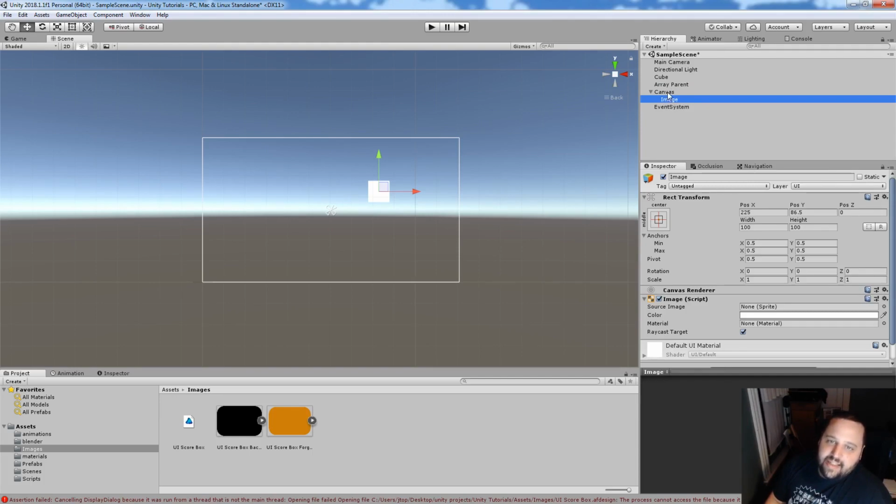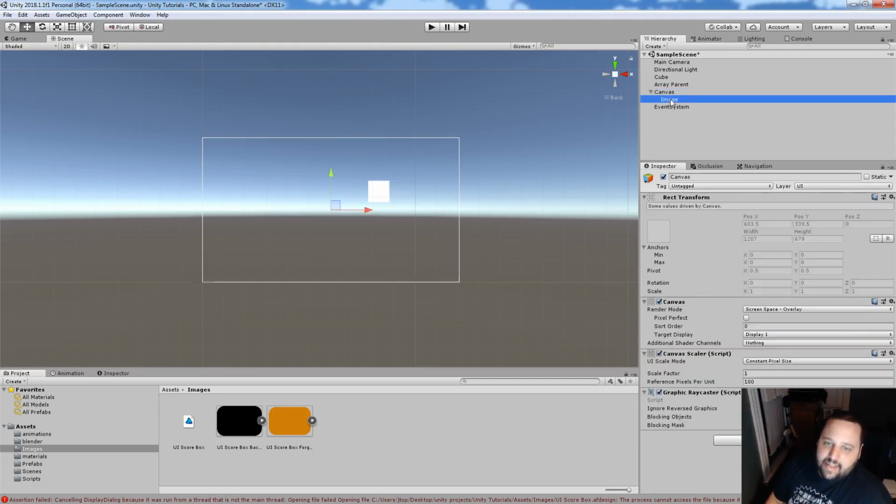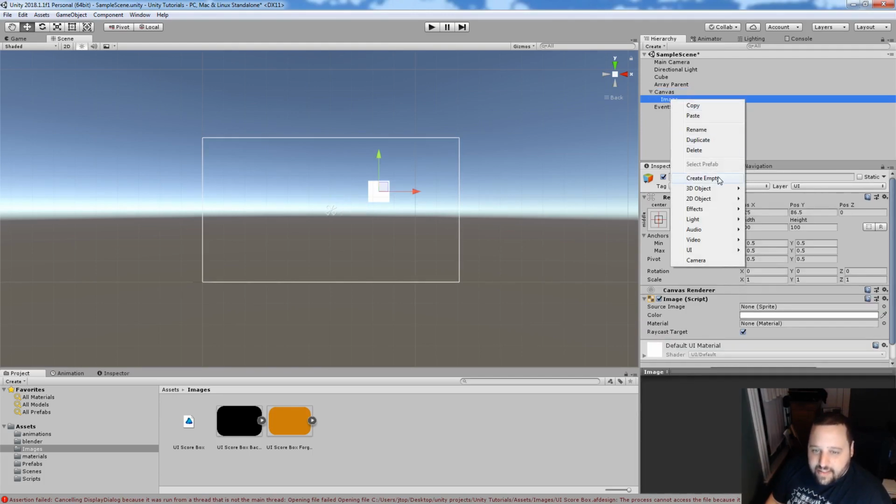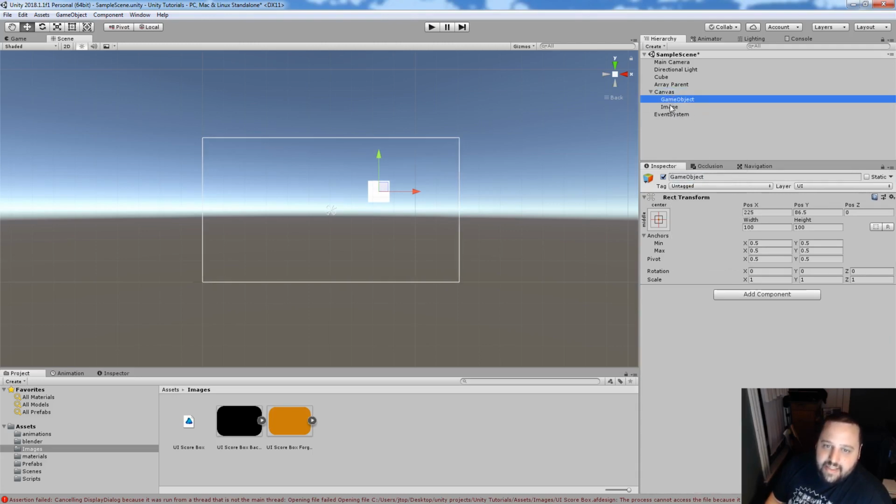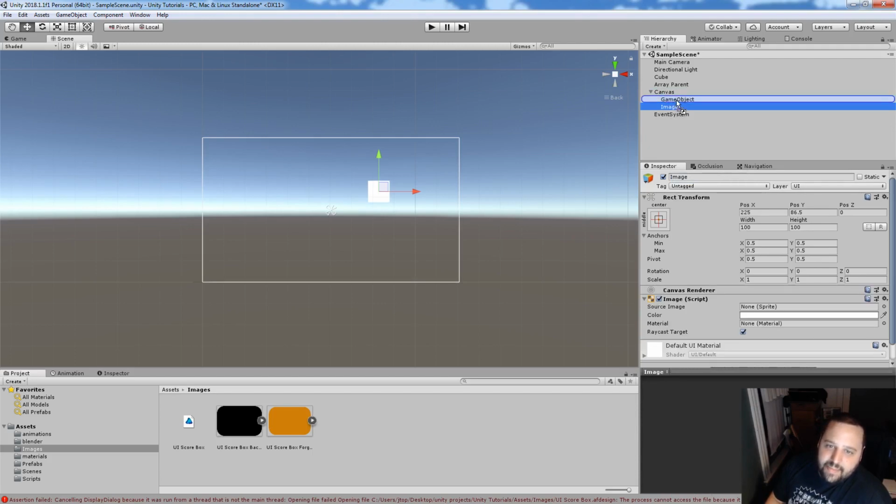Before we do anything with that, I want to create an empty game object to work with. So I'm going to click on the image and do create empty, pull it out of the image, and then parent the image to the game object.